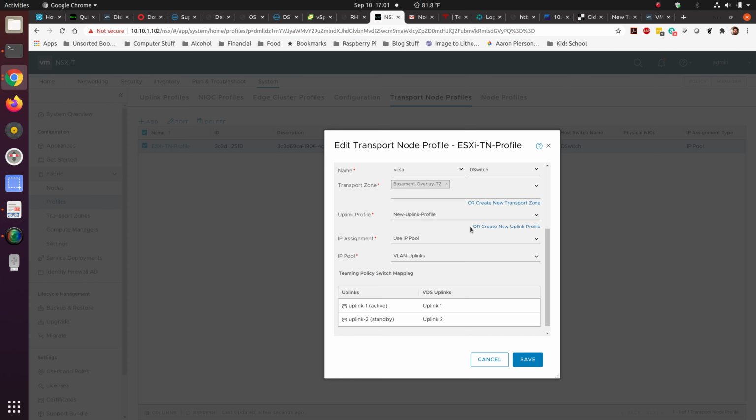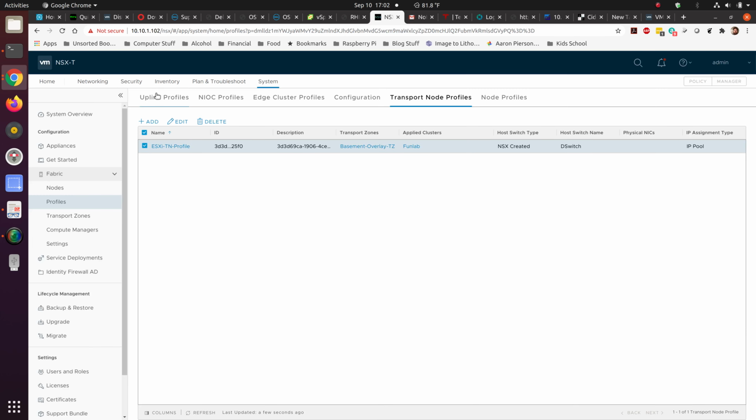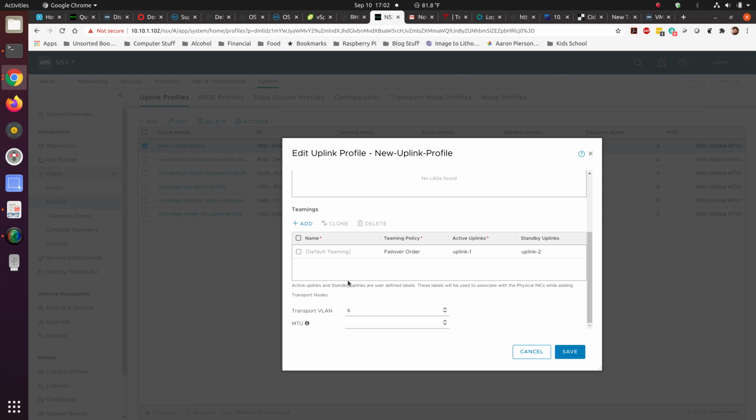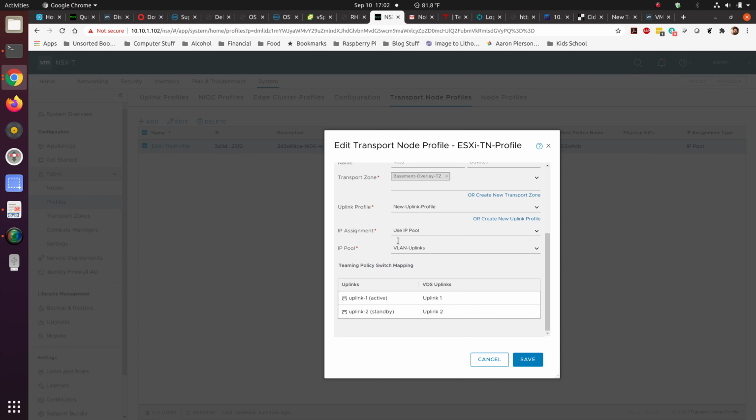We've created an uplink profile. Now you can create the new uplink profile right here. The uplink profile that we're using looks like we've got 2 uplinks, and we're using the VLAN uplinks. So that's the IP pool. The uplink profile, we can see in here we have a transport VLAN of 6, so we are using VLAN 6 for that. That's that 10.10.6. Default teaming, so uplink 1, uplink 2, we have an active and a standby, which is why inside of the transport node profile, when we apply the uplink profile, we have to assign the active and standby.